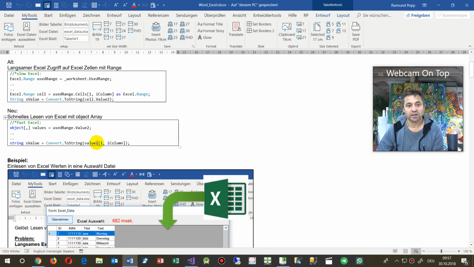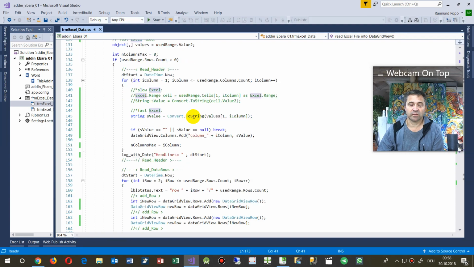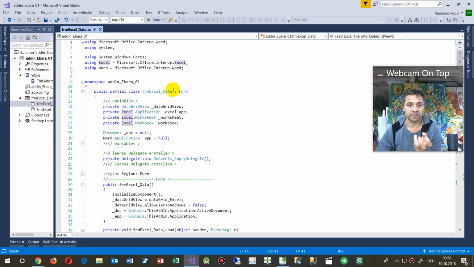It's the same. Then you see it's the same way like you write here. So you say values of this array, and this is a lot faster. And this is now done in my Excel, in my Interop application.